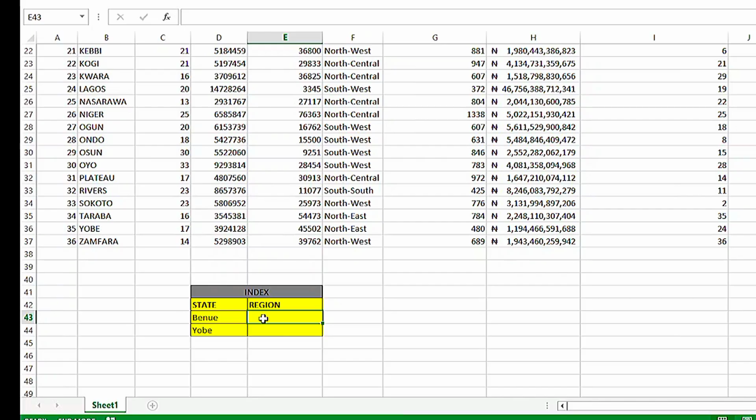Alright, so let us see how the INDEX function works in Excel. I'm still going to use the same data sets that I used for the VLOOKUP and the HLOOKUP. To recap, the INDEX function retrieves information from a table based on the row number and the column number you give it. So I want to retrieve the region of Benue State.